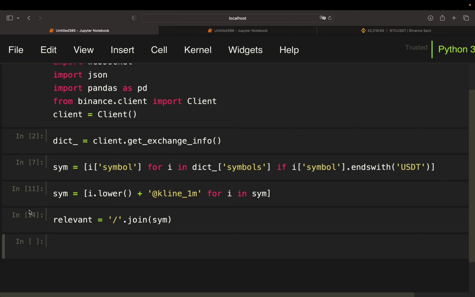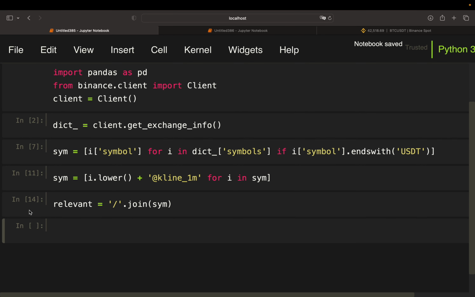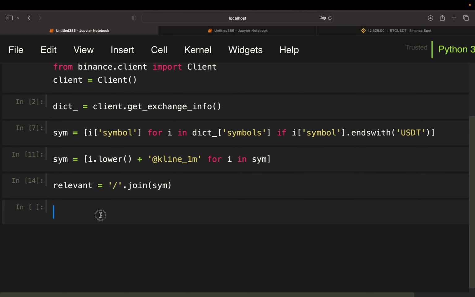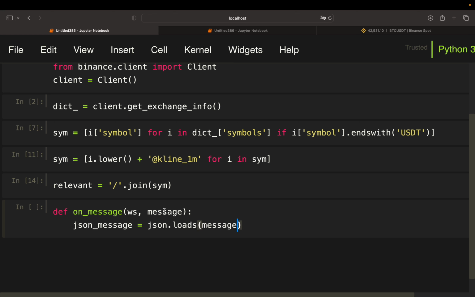And now we just need to establish a WebSocket live stream to the Binance WebSocket server. And I'm just copy pasting from the WebSocket library documentation. So I'm just defining the message as I need to. So I'm just using that on message, provide ws. We will define that in some seconds, and message. And then within this message, we are going to define a JSON message and use json.loads on that message to transform the incoming message into a Python dictionary.